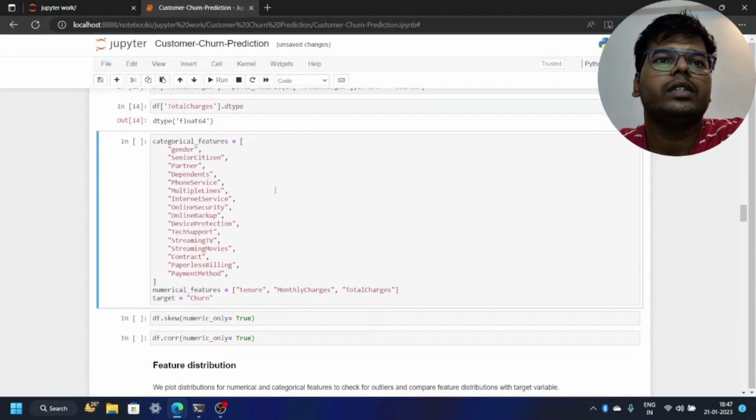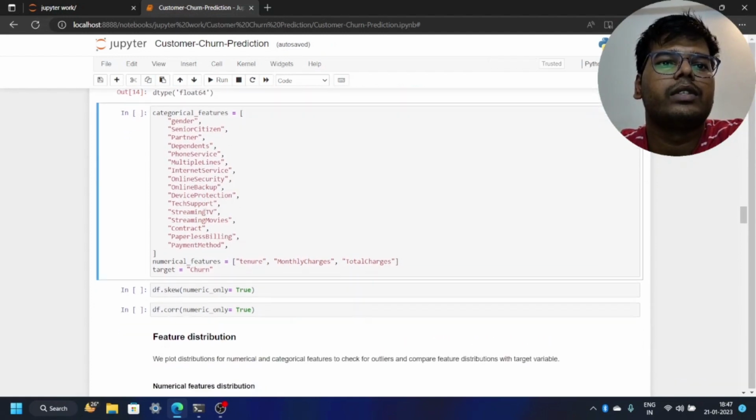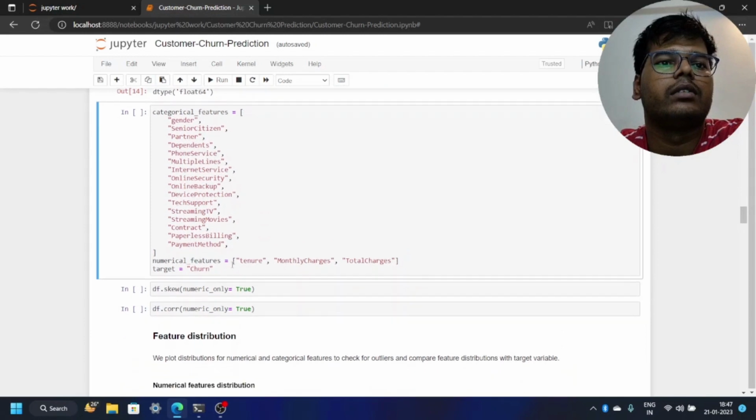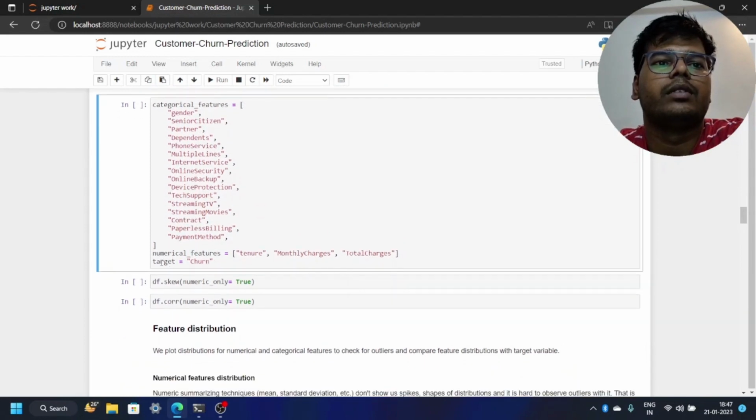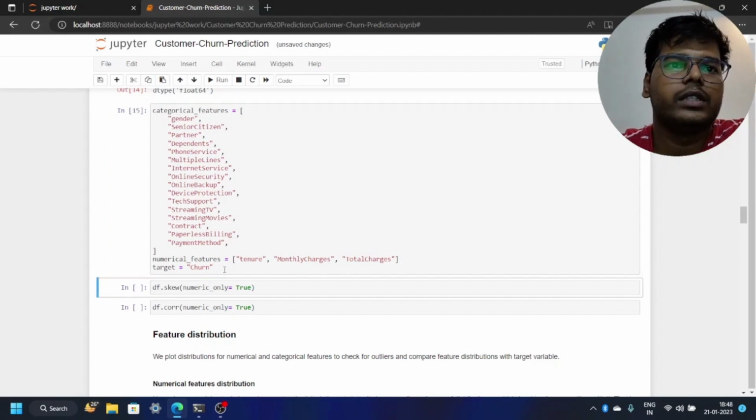Then you can see I have made two lists, that is categorical features and numerical features. They have all the categorical and numerical feature names, and then one is the target, that is churn. So I have basically created three different variables for all these features. So we'll run this cell.